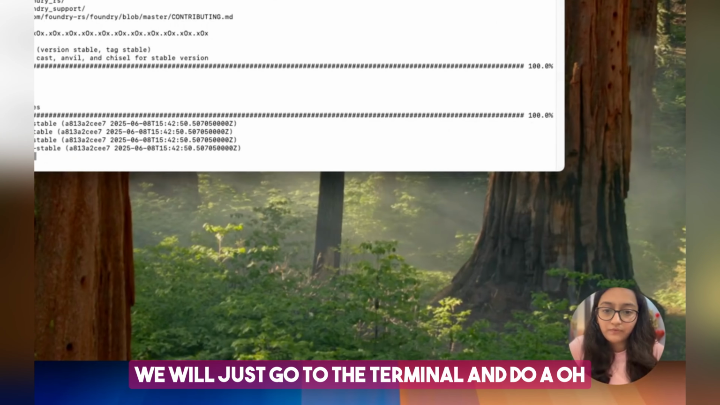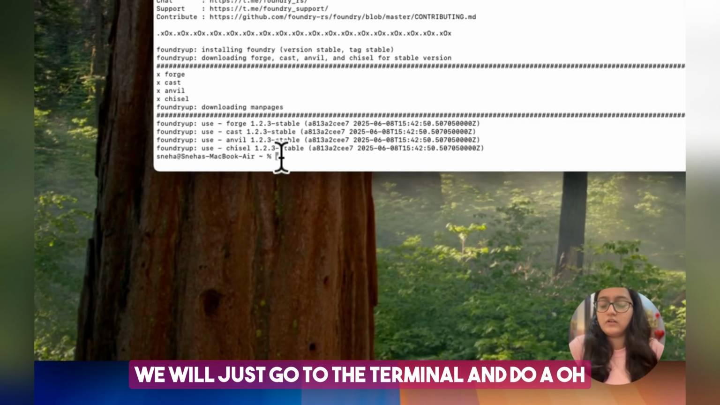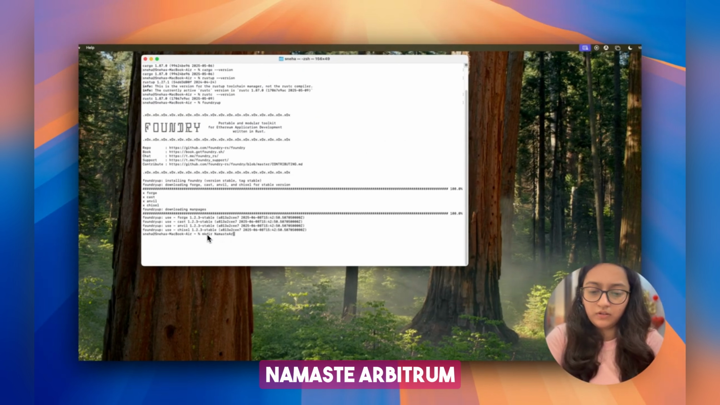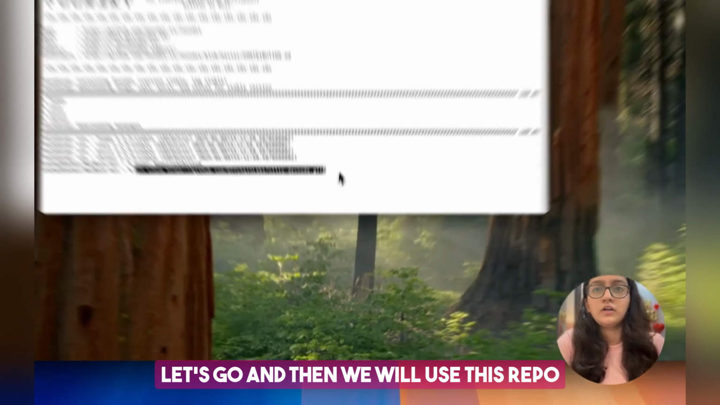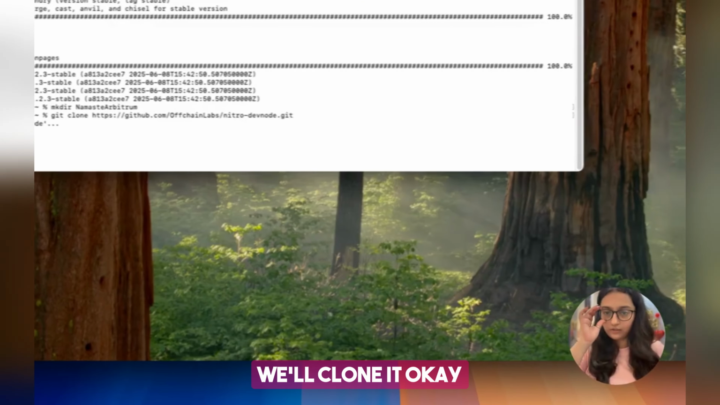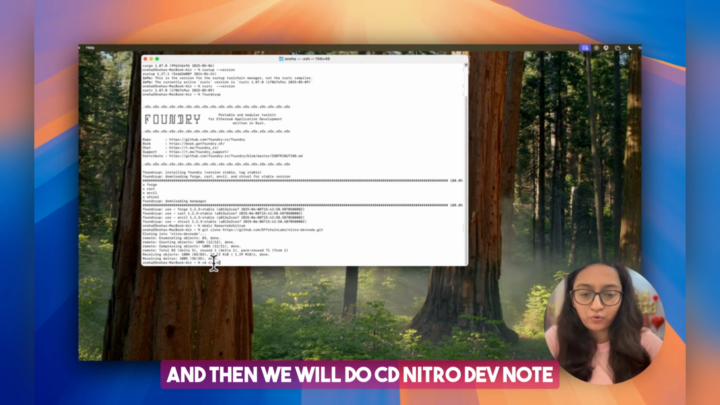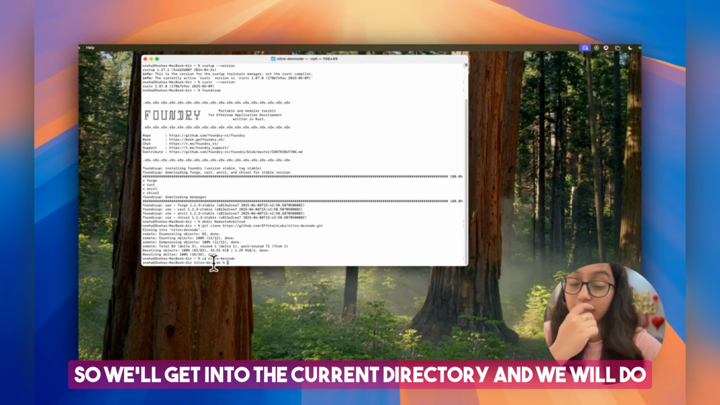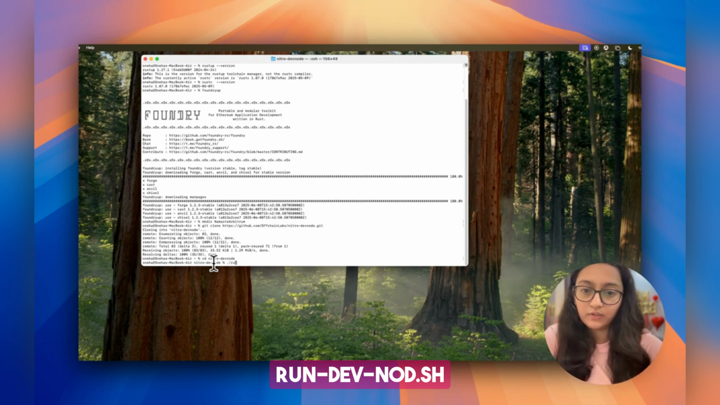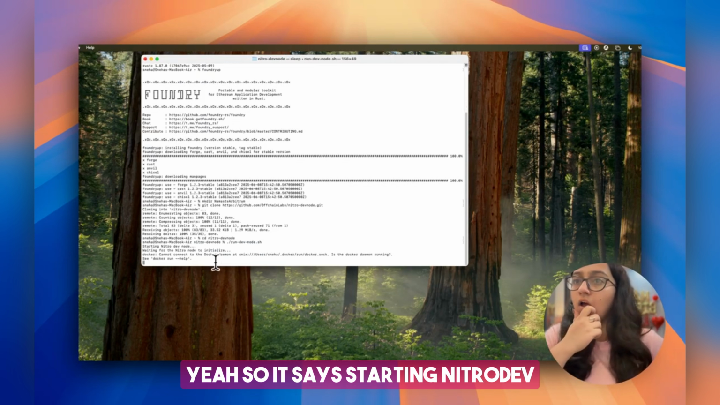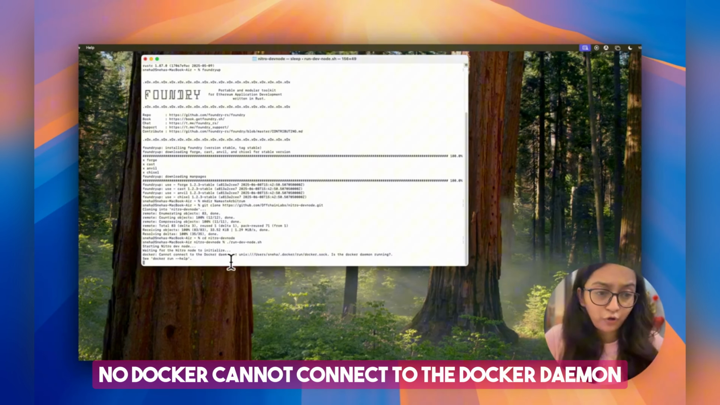Okay, and now we will just go to the terminal. We will create a directory here, Namaste Arbitrum. Yay, let's go. And then we will use this repo. We'll clone it. Okay. And then we will do cd nitro-devnode. So we'll get into the current directory and we will run run-dev-node.sh. Yeah. So it says starting Nitro dev node, Docker cannot connect to the Docker daemon.